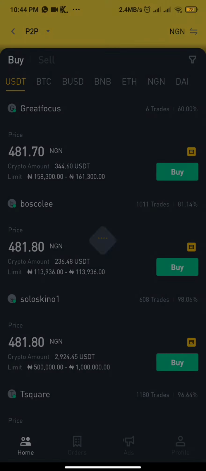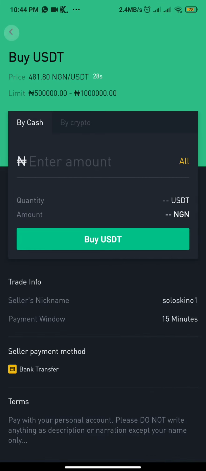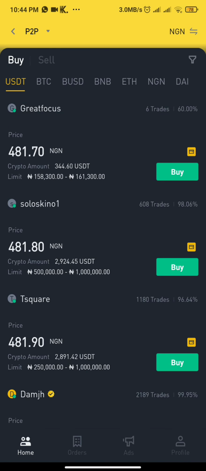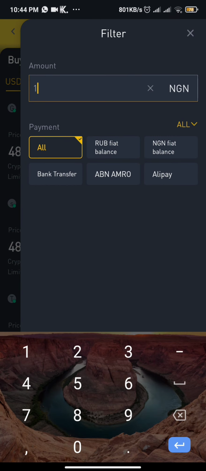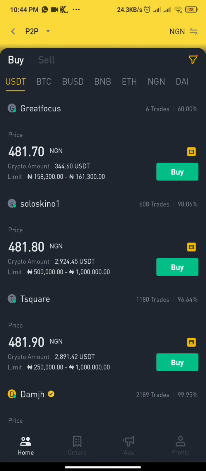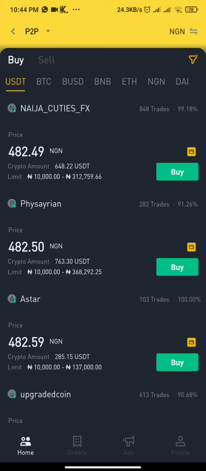Then let's assume I want to buy 10,000 naira worth of USDT. So I will press this filter icon here, just to filter the amount. So I'll press yes. So it has been filtered for me.